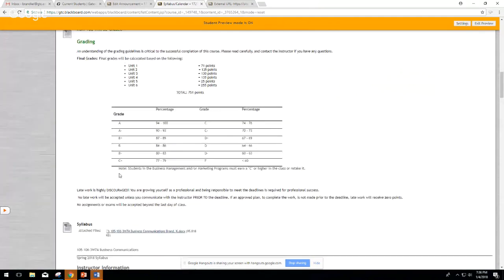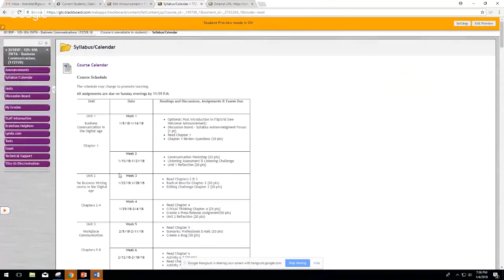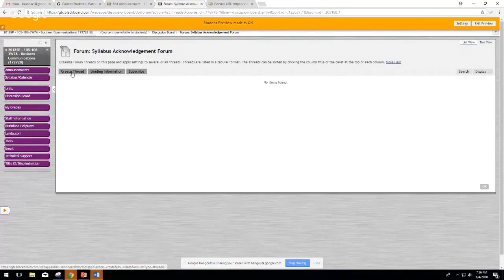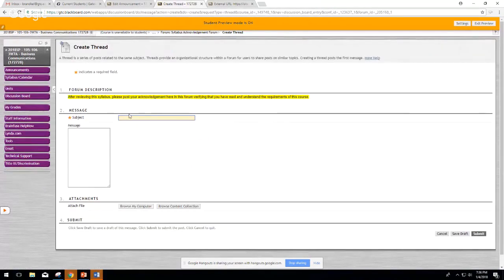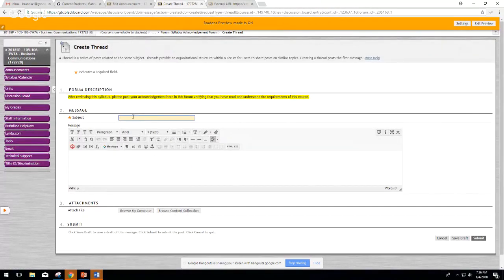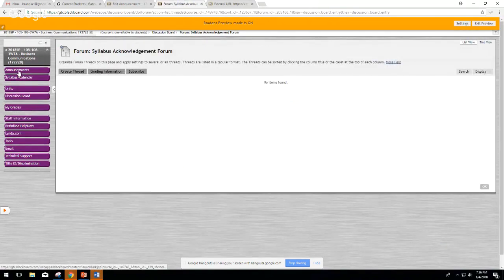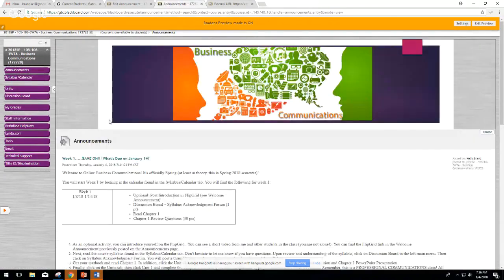But please go ahead and read the policies and procedures and how the class is going to run. And then once you've done that and you agree to the terms and this seems like this is going to work for you, click on the discussion board tab right here. Click on the syllabus acknowledgement forum. Click create thread. And then you'll type in a subject, your name or syllabus agreement. And here you'll type a message regarding that you agree to the syllabus and you've read it and all of those good things. Then you're going to click submit. Right now I'm going to click cancel to get out of this. And then I'm going to go back into the announcements tab.